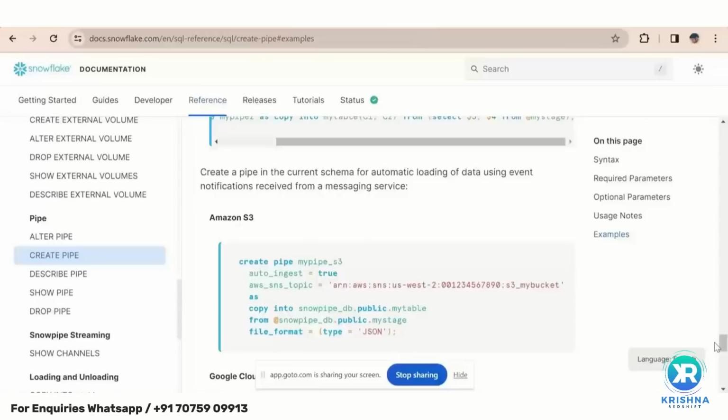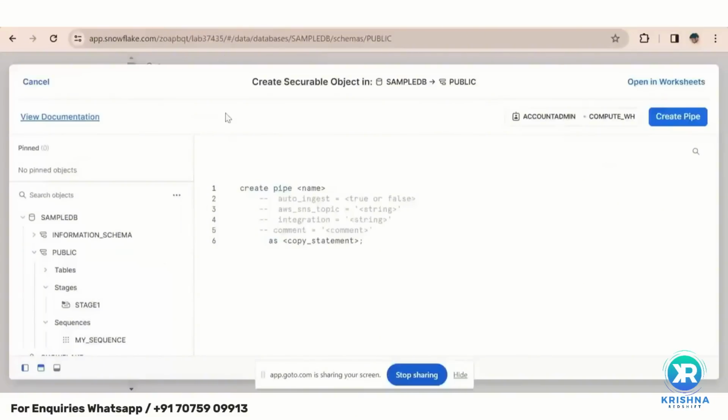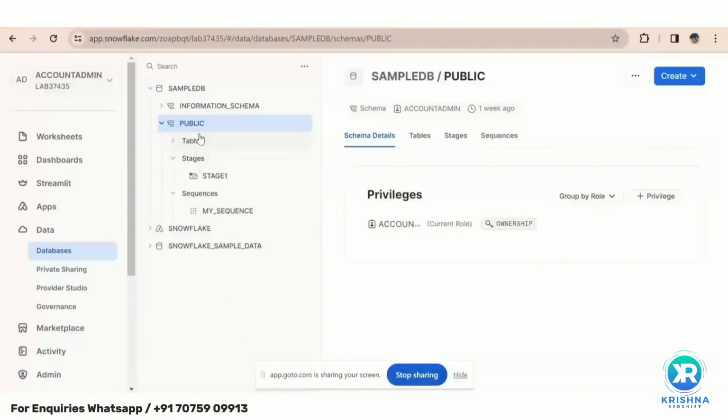Another thing: go back to that public. Another thing you see in the list is cancel and go back. So a pipeline means it's an ETL which loads the data into a table. It can load from an internal stage or an external stage. Yeah, click on create.